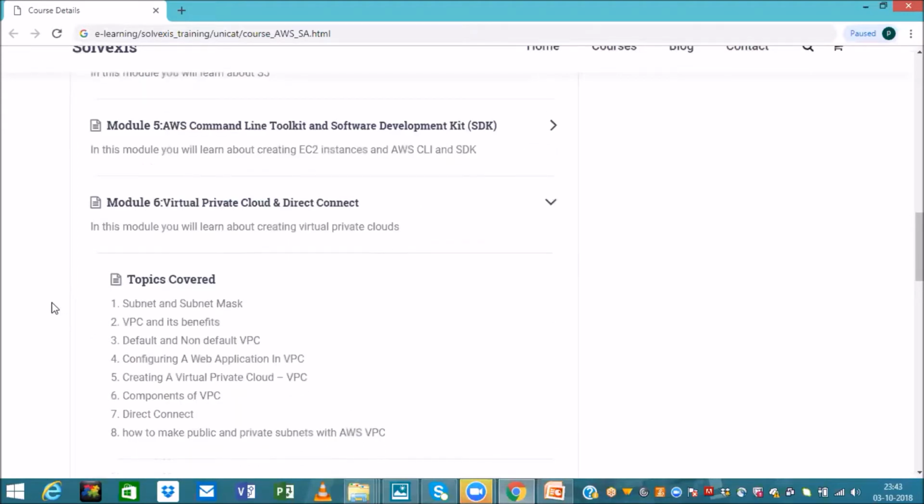Okay, so at the same time, you could see each and every module further breaks down into sub-activities or sub-modules. So one by one, we are going to cover all these modules with practical assignments, hands-on assignments and case studies wherever it is required, and that's how we are going to cover it.